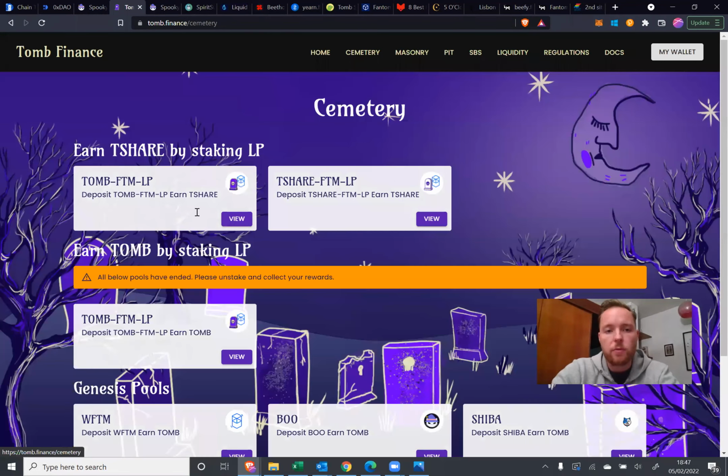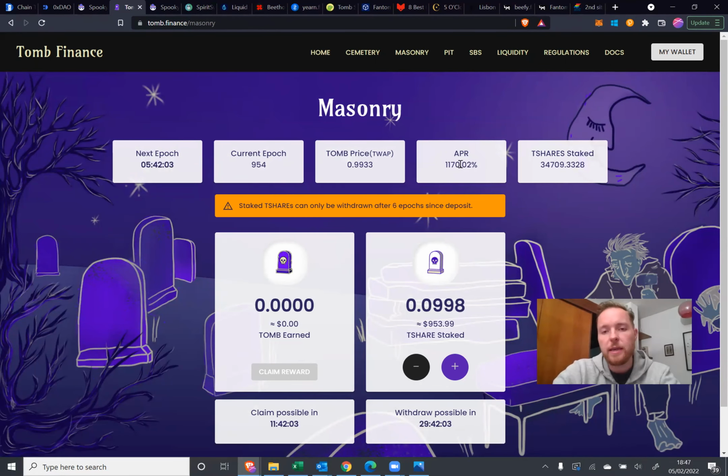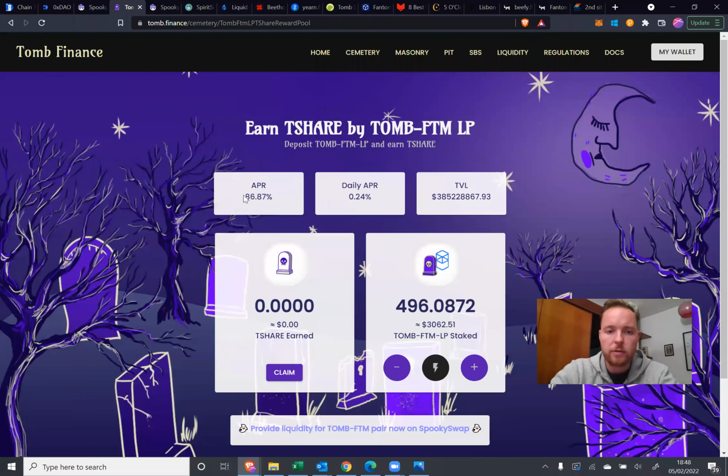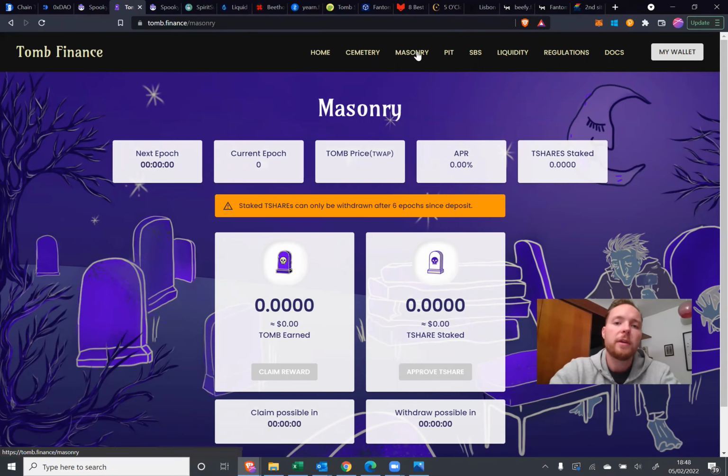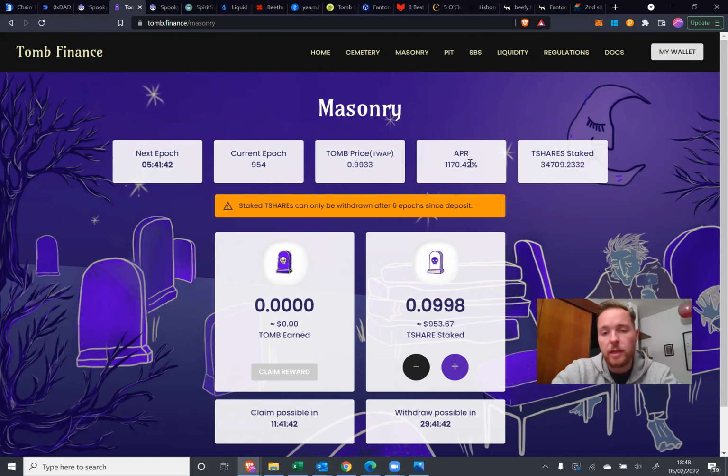Obviously, the lower risk way is to harvest those profits and then accumulate more Tomb Fantom LP tokens. However, as we can see here, with an APR of, sorry, 1,100, we can see that the APR on the cemetery is right now just under 100, 87 basically. So your APR here being 1,100, you've almost got 11 times the APR. So if this is only available for 1 day out of 11, then you're actually still better off being in this pool and doing the Masonry.